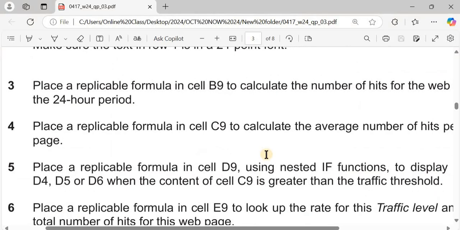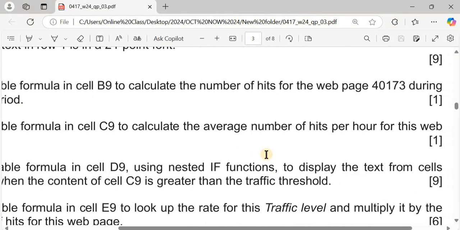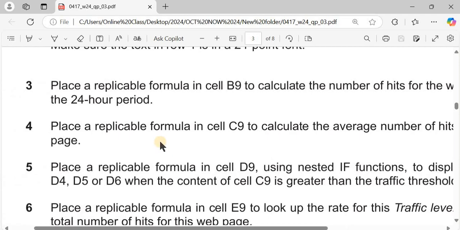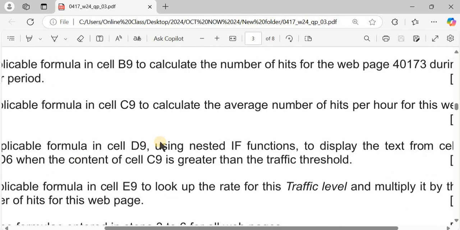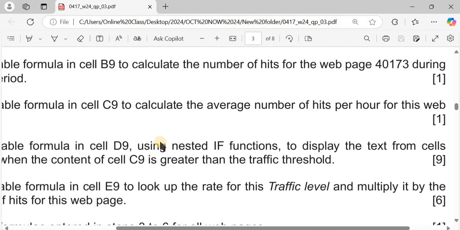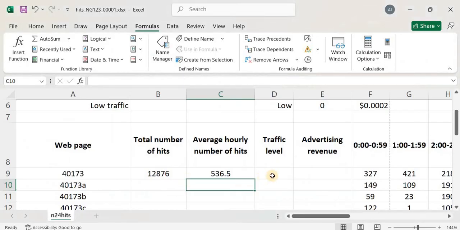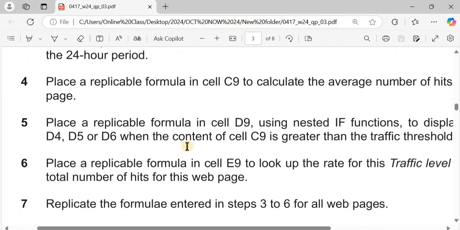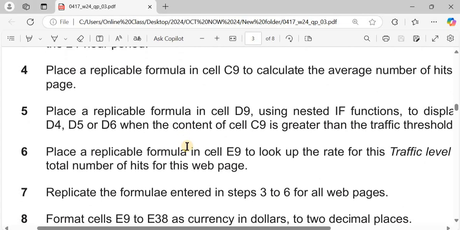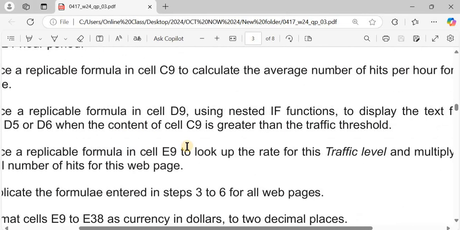Let's see, are we giving any decimal places for this web page? Okay, decimal place was not specified. Average hits per hour for this web page. Okay, we have the average hits there. Then we go to the next. It says place a replicable formula in cell D9.